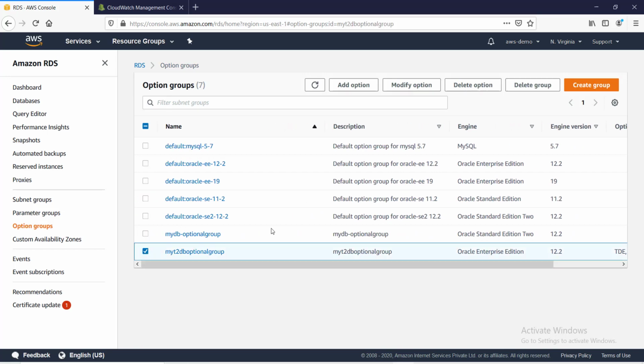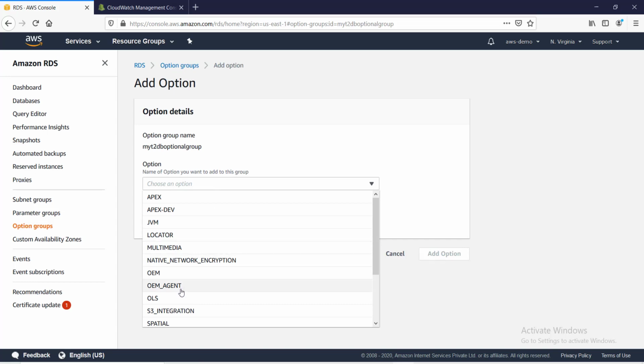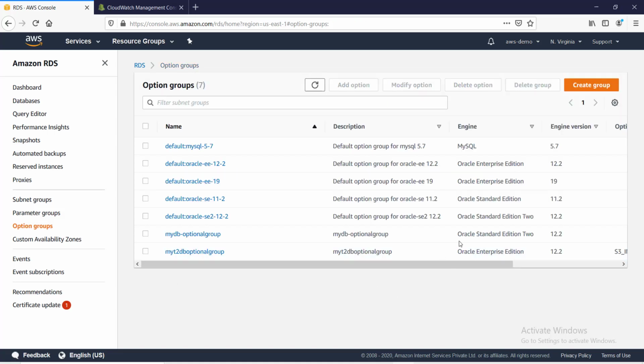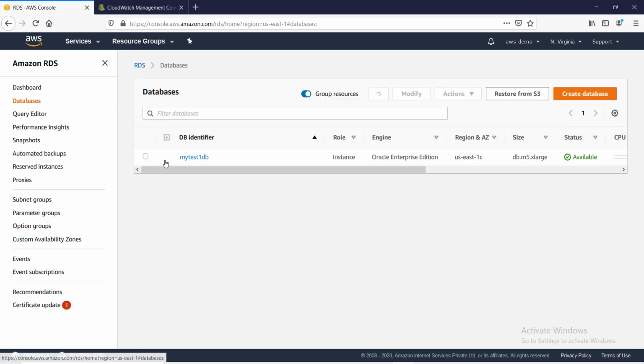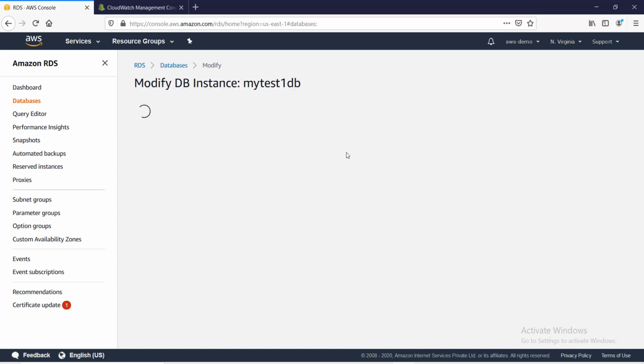Now I will add one more, and that is for S3 integration. This one, S3 integration, version is 1, apply immediately, apply. So it has been created. Now we'll go to the database again, we'll select here, we'll go to modify, and we'll change the optional group.